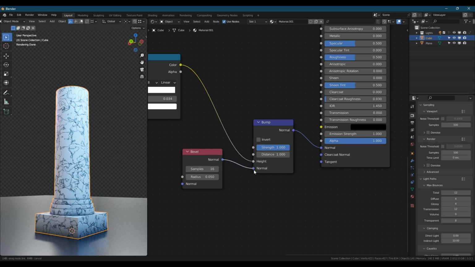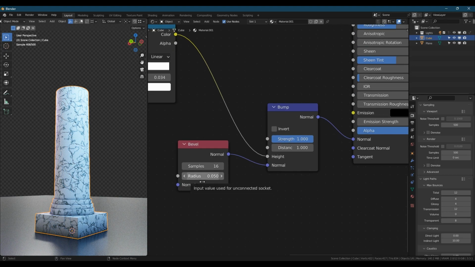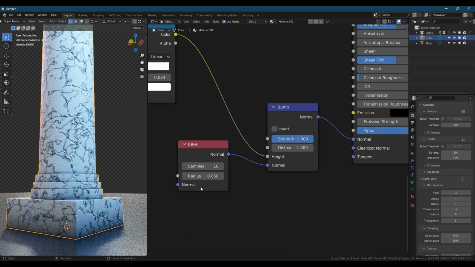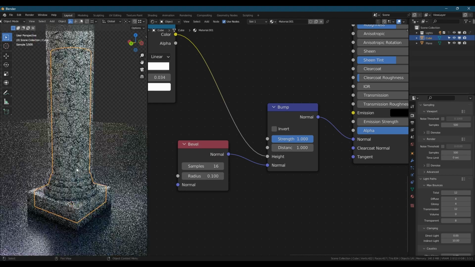Next I'm just going to add a bevel shader into the normal slot. This just softens some of the edges of the column, particularly around the base, and you might need to adjust the radius for how far away it is. I think the cube we started with was 2 meters square, so it's quite large.